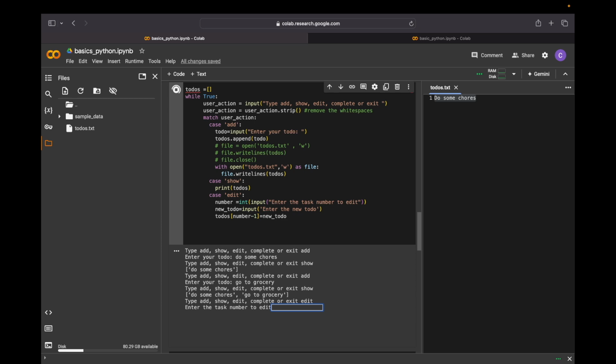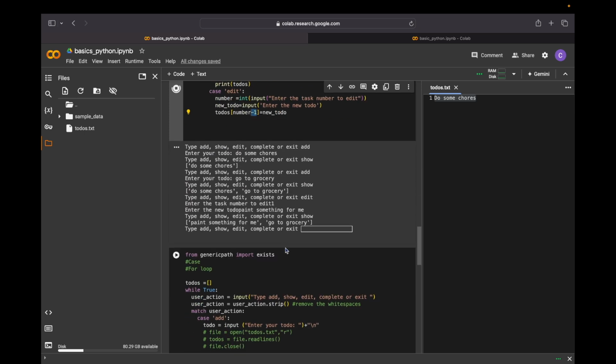Edit. So enter the task number to edit. So we want to edit the first task. So I'm typing 1. So the new to do will be paint something for me. Now show. Paint something for me, group diversity. So why did I put -1 here?